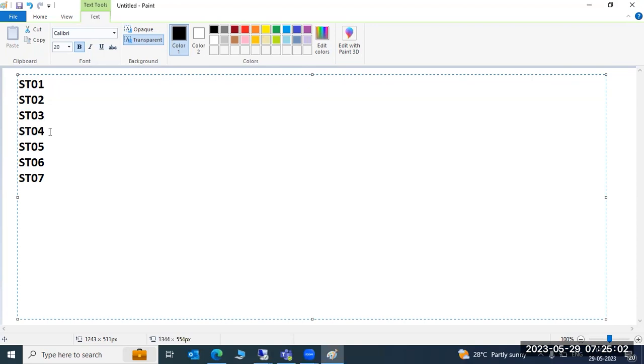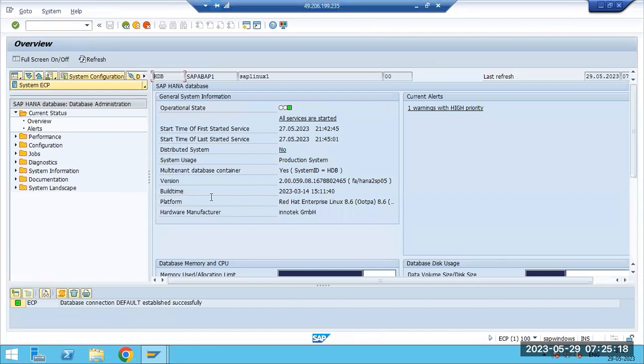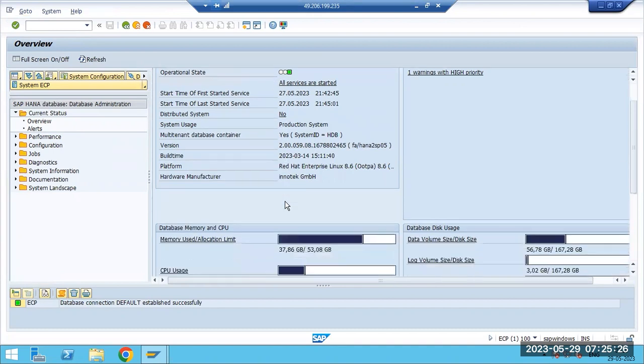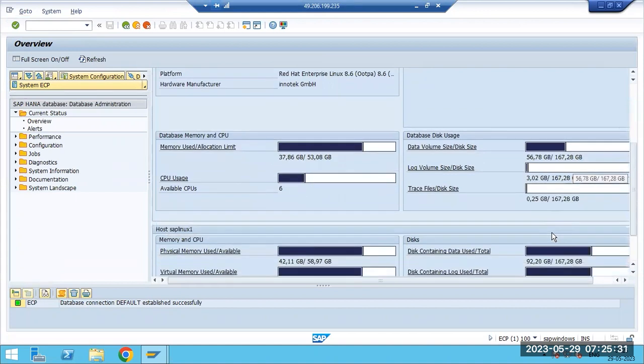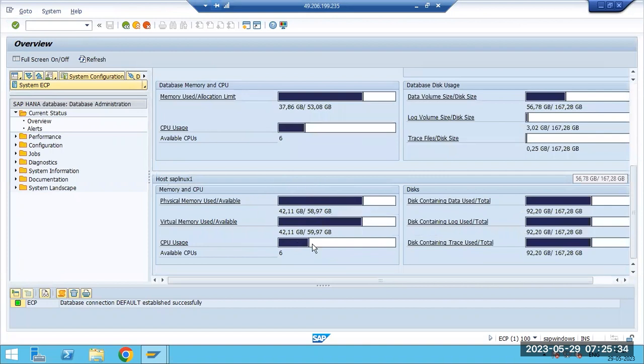If you use this transaction code, there is one transaction code for all the database related work, that is called the DBA cockpit. If you use ST04 or the DBA cockpit, all database related transaction codes you will see here. What is the database current status? All the services are started. What is the system usage? What is the version? What is the memory usage? What is the CPU usage? What is the disk usage? Database performance related. What is the physical memory of the database? So disk status, all the information we can see here.